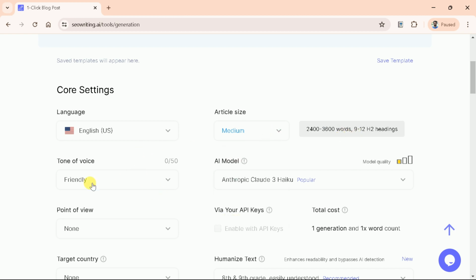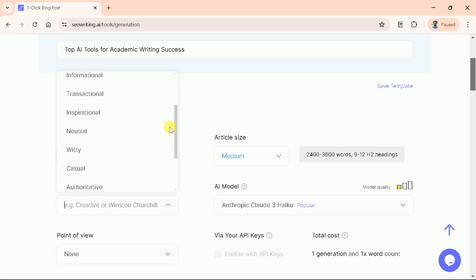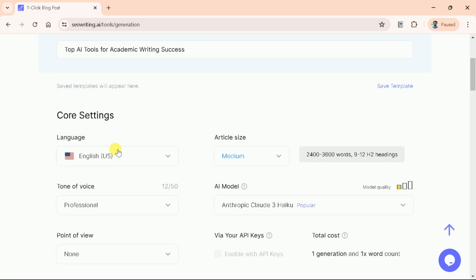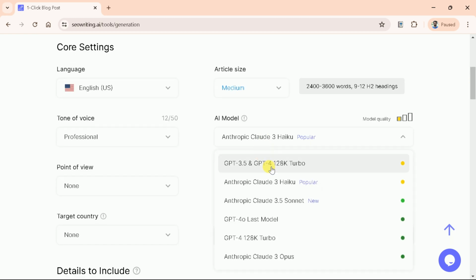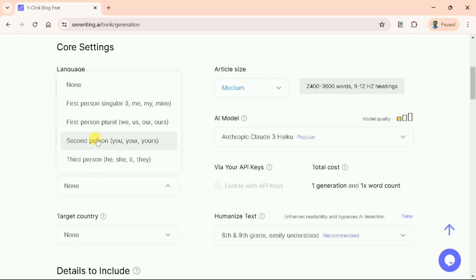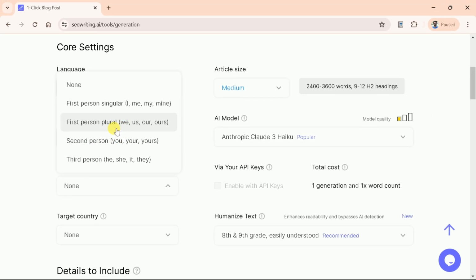Then we can choose the tone of voice. Since various options have been provided, these vary between friendly to poetic. So let us generate a professional article. Further, we need to choose AI models to generate this blog post. You can see various AI models are available at this point in time. But in our case, we will choose the most popular one. Then we have the point of view option, which allows us to act as first person, singular or plural, second person or third person. So let us go with first person plural.